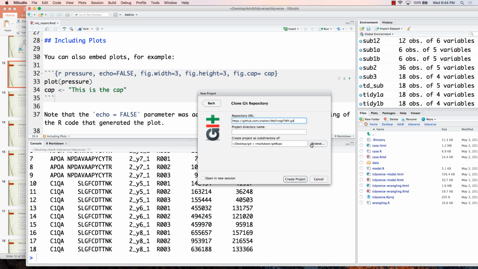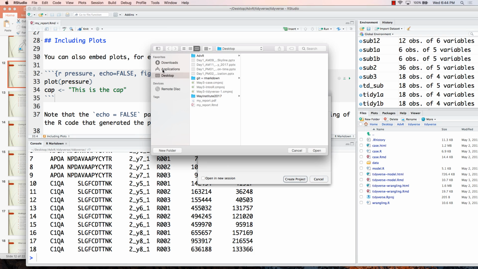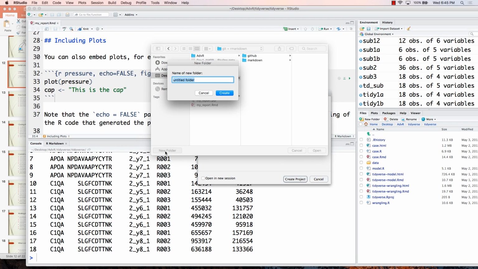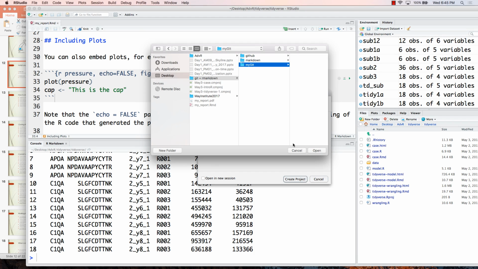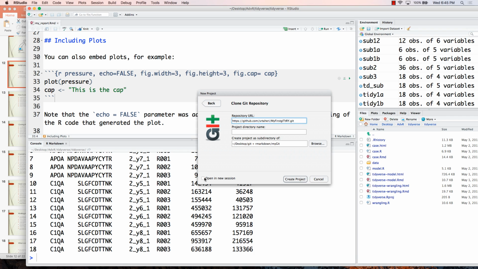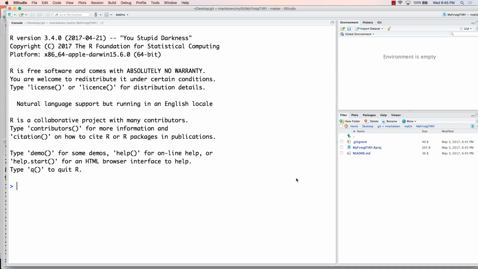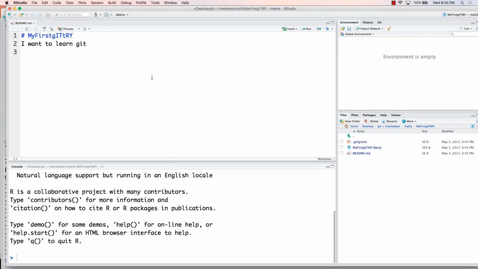And then choose a place to save your project. Here, I'm gonna open it in a new session and then create the project. As you can see, it cloned the repository that I created in GitHub here in RStudio. You can see the README file here, which I wrote, I want to learn Git. You can see it here.